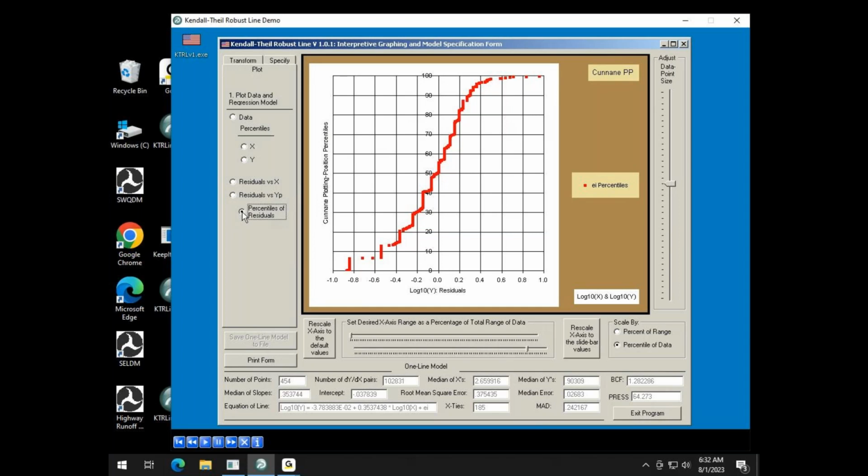If the regression model is judged to be satisfactory, the user may complete the process by left-clicking the Exit Program command button. The message box appears to ensure that the user actually wants to exit the program at this time. Click Yes to exit and close the program.